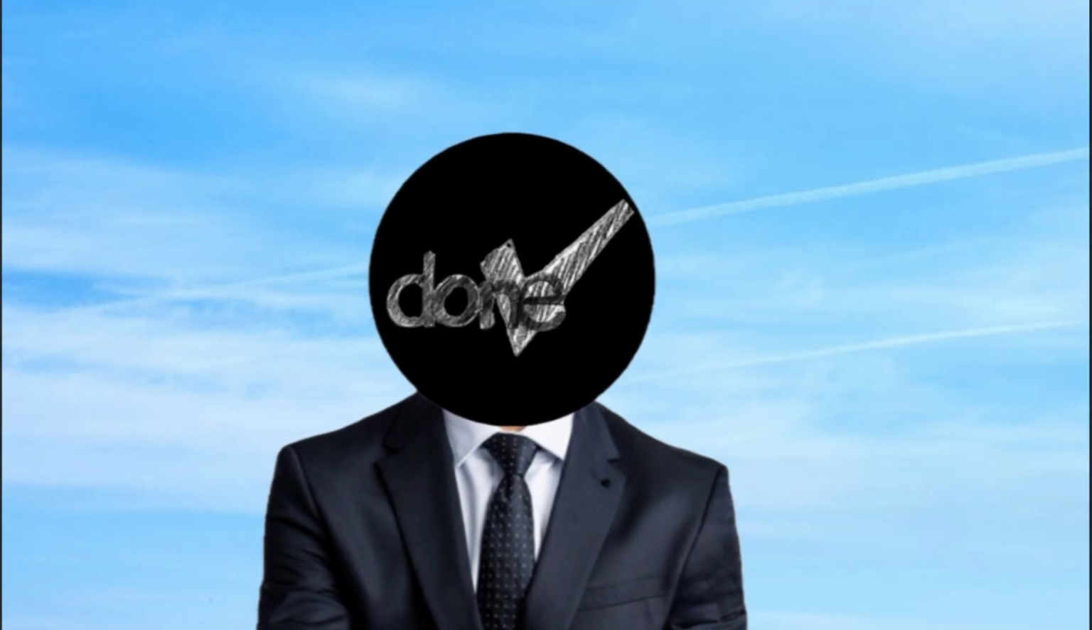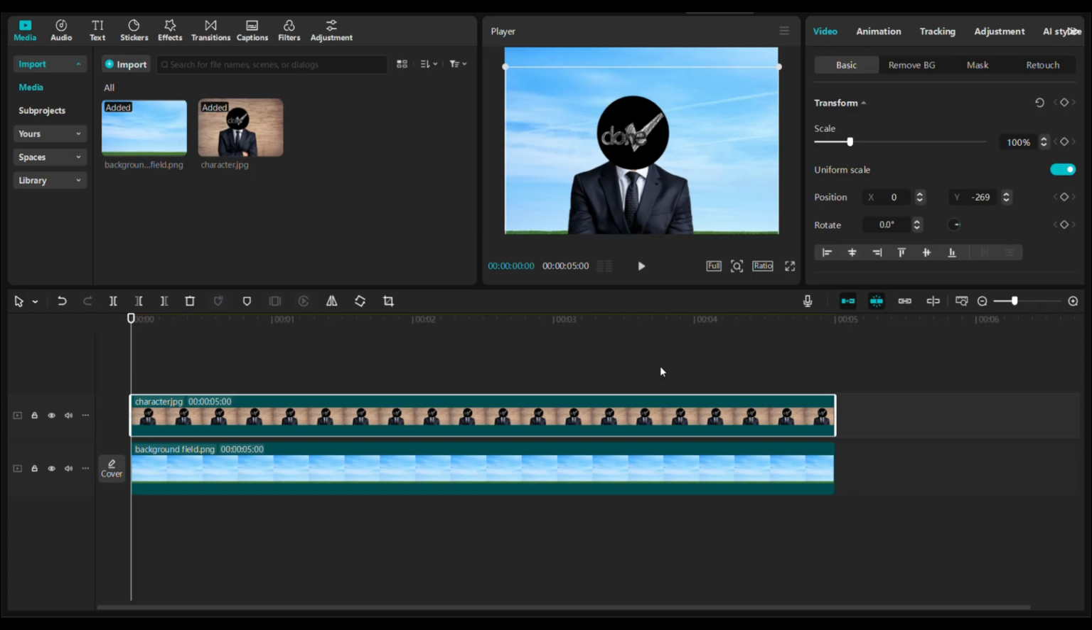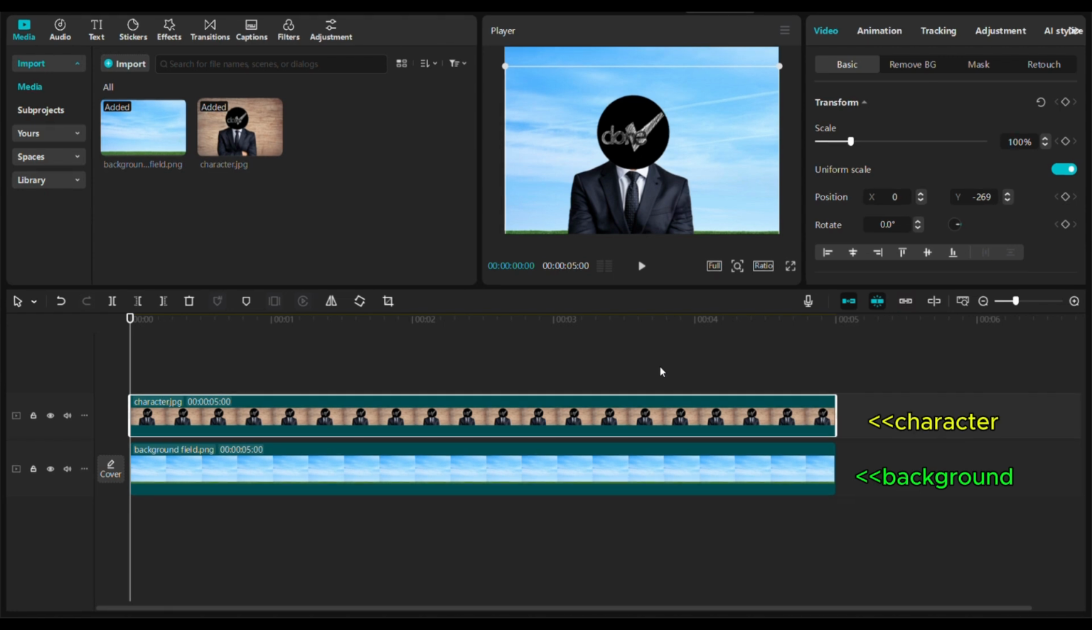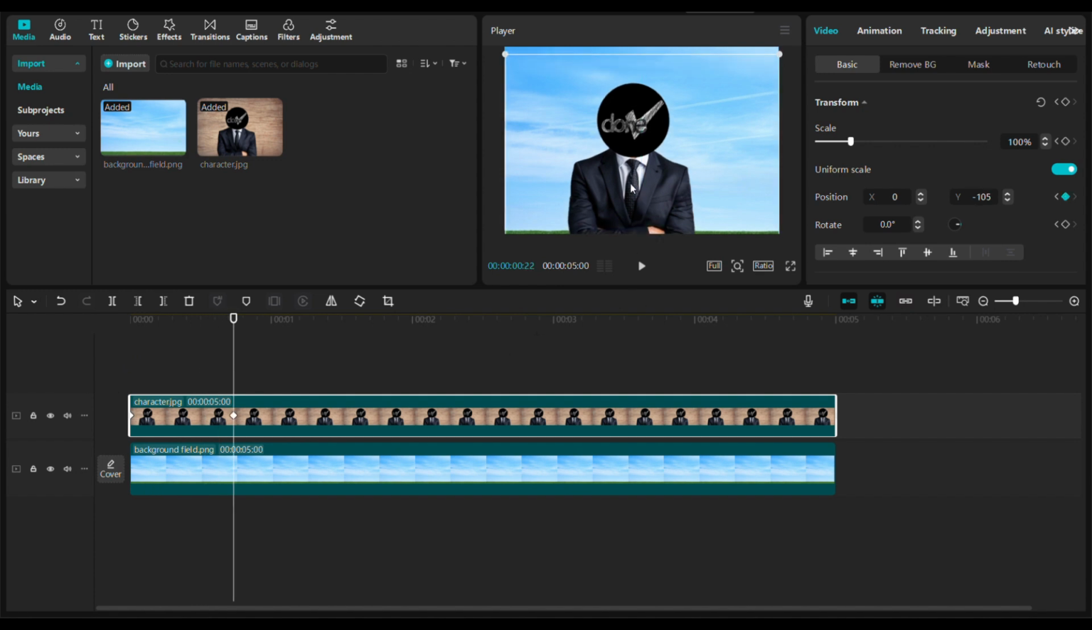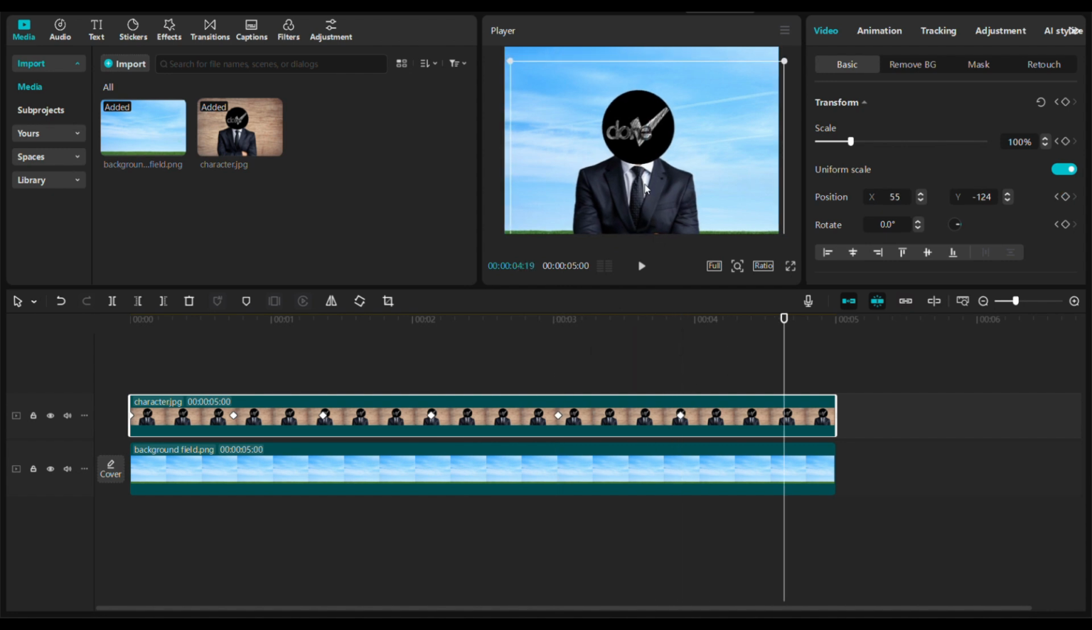Character animation bouncing. I have added a background and my character in the timeline. I am going to click on my character and I will add a keyframe in the very beginning of the clip. Move the playhead in timeline and move the character up. Again move the playhead in timeline, but this time move the character down. So repeat this process, moving up and down and adding keyframe till the end of the clip.